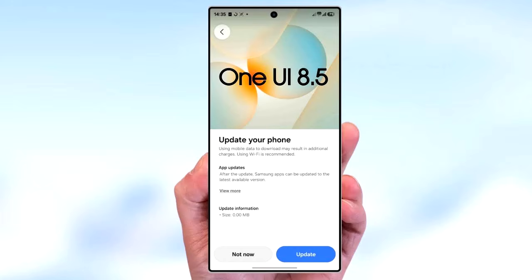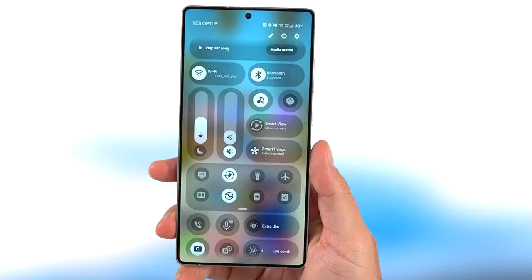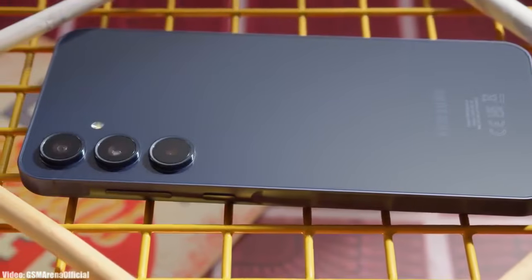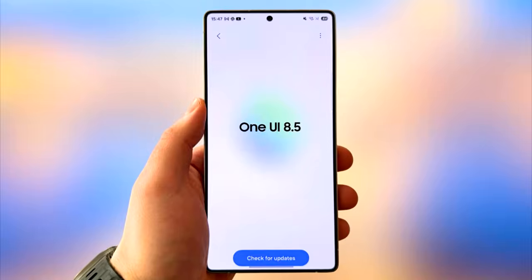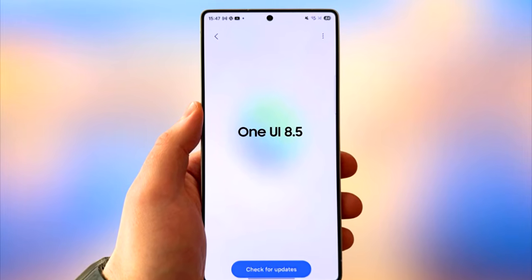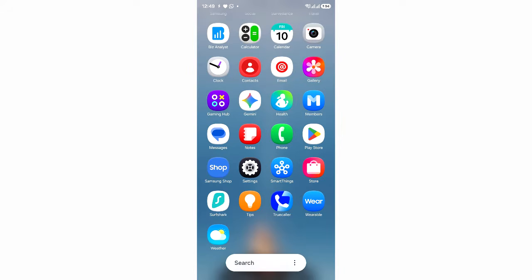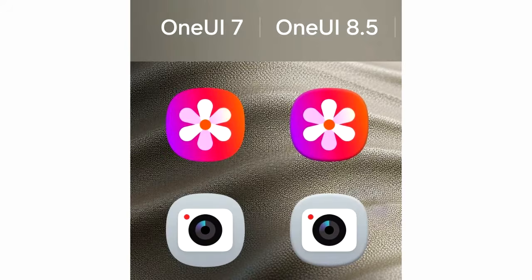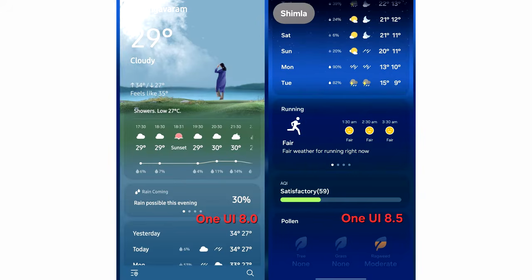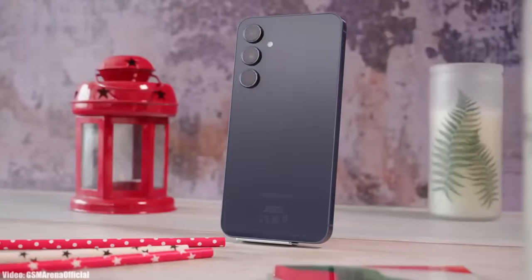So it's officially happening. Samsung is working on their next big One UI update, and that is One UI 8.5. So if you have the Galaxy A55 and you are running on One UI 8 Android 16, then you will definitely get the One UI 8.5 update from Samsung in upcoming days. The One UI 8.5 is an updated version of One UI 8 and it brings many changes. So in this review, let's talk about the features and the release date for One UI 8.5 update for Galaxy A55.